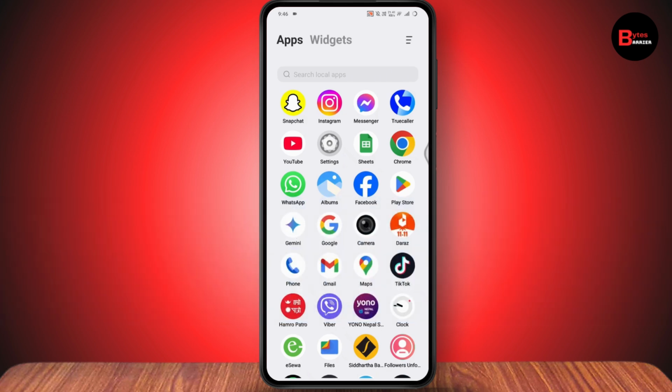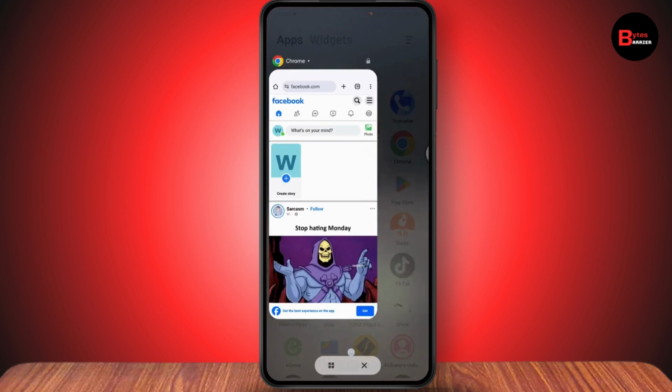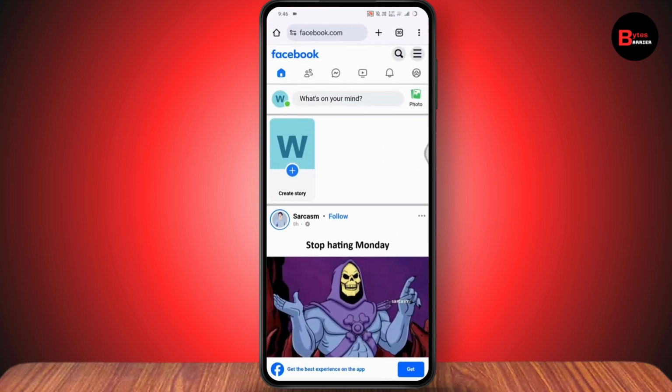So if you want to change the Facebook page URL, then what you need to do is first you need to open up your Facebook on your browser, because you can't do that on your application. So open up your Google browser or Chrome, anything that you're comfortable with, and make sure to log into your account on your browser. Once you've logged in, now make sure to switch to your Facebook page.